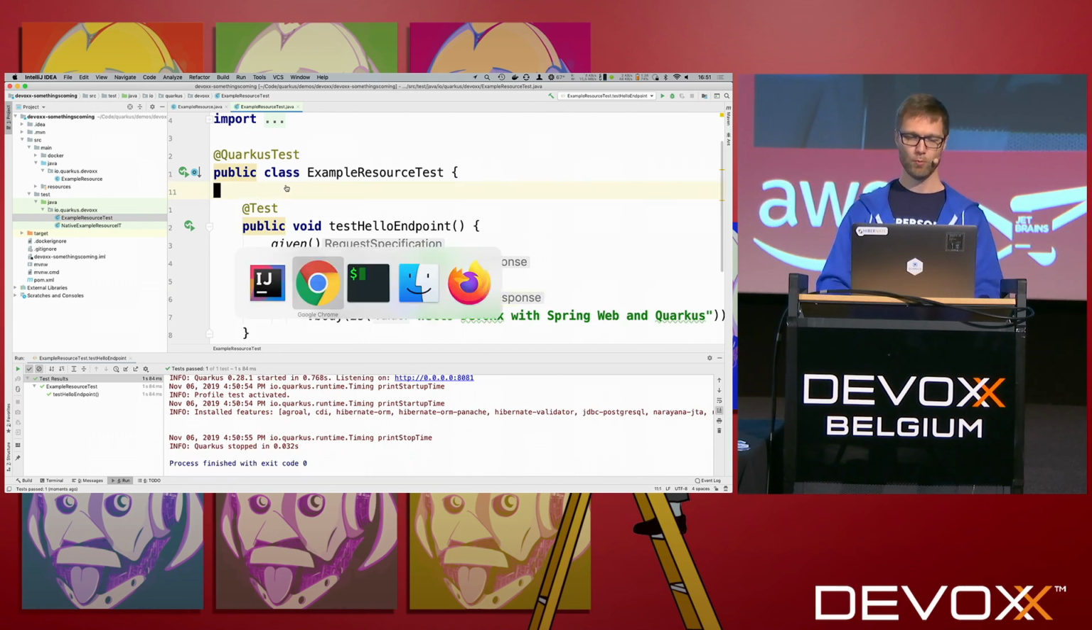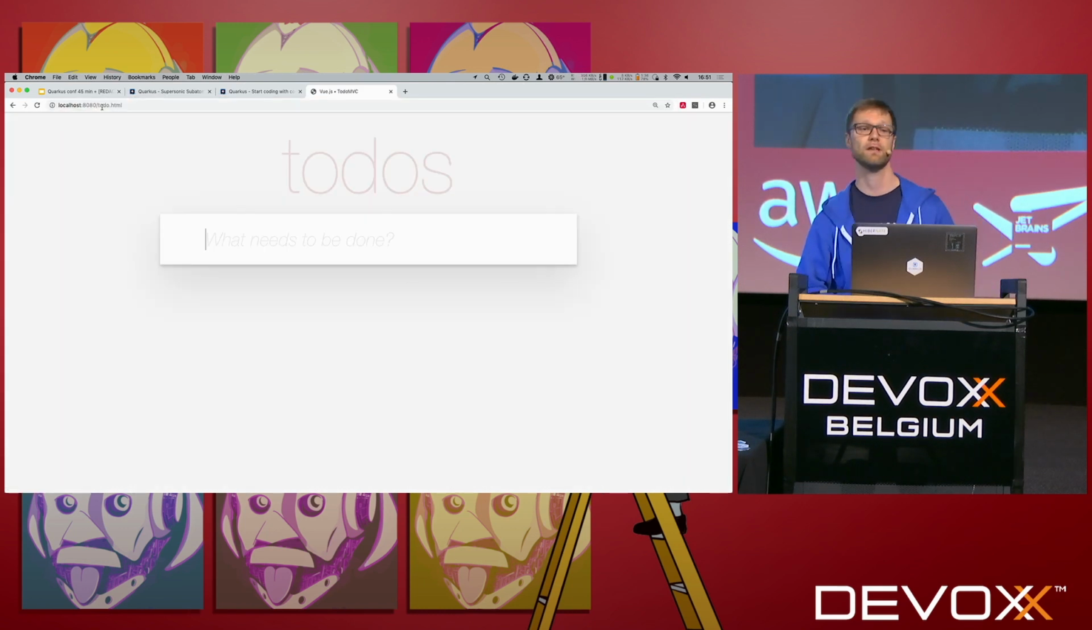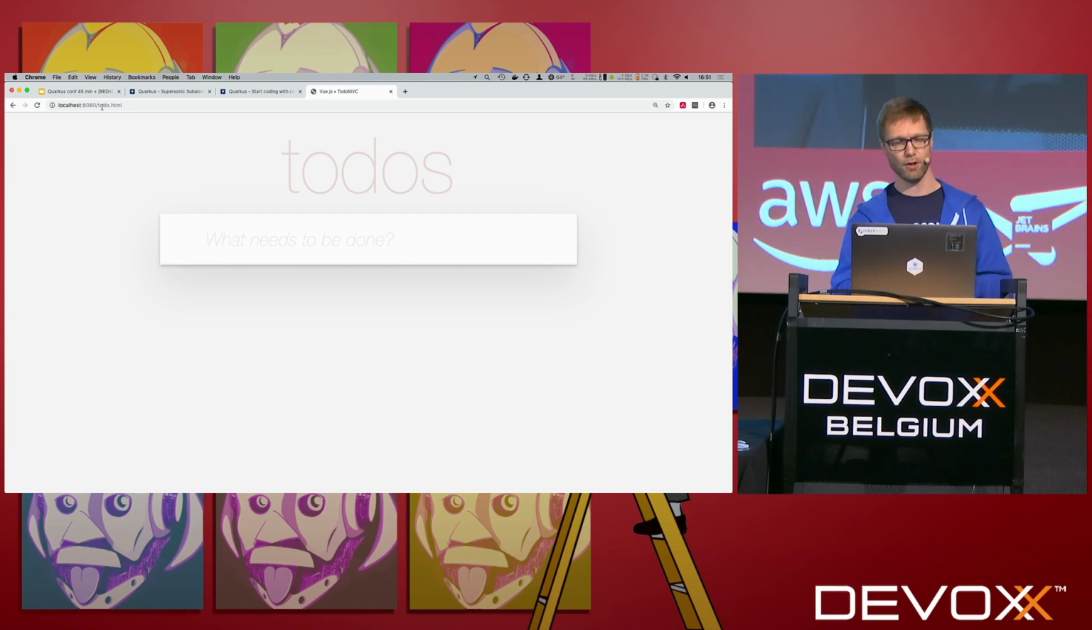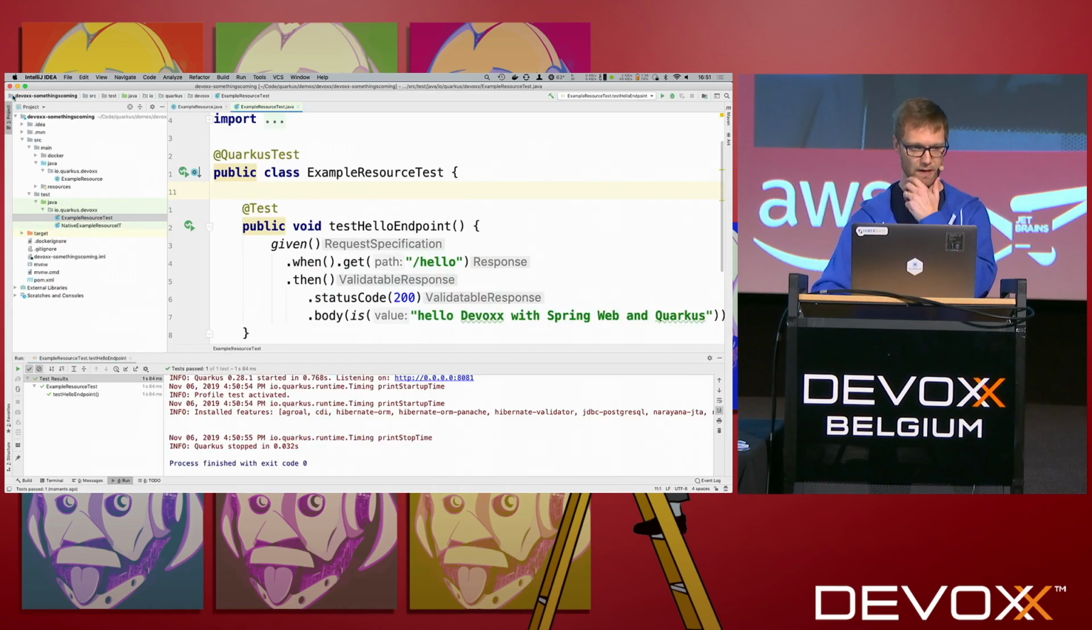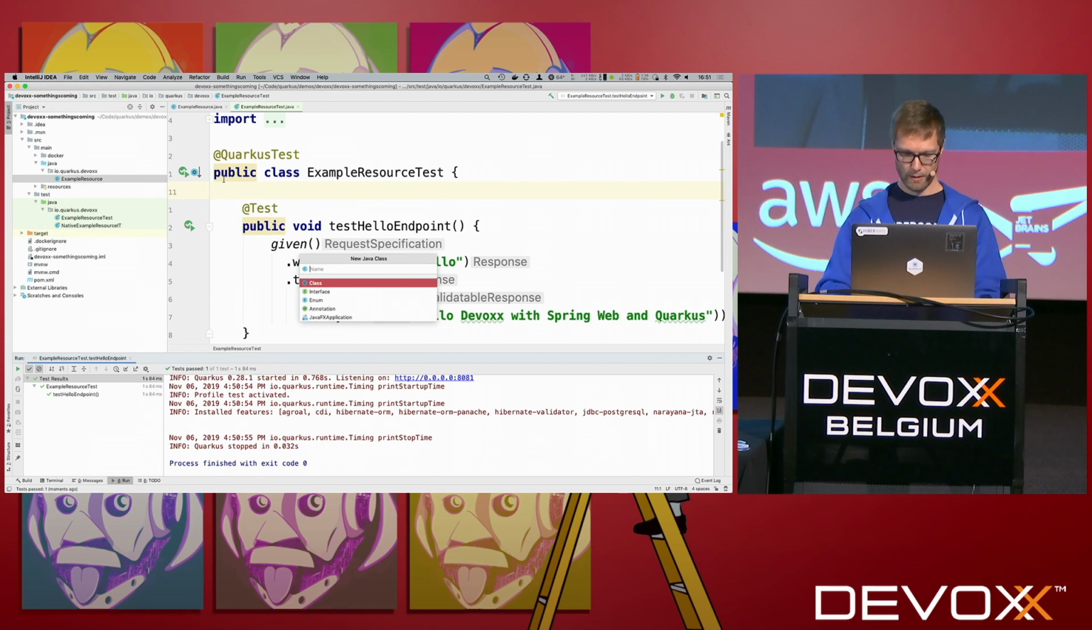Cool. But what we really want to do is a to-do application. So I've got a front end here, which you can find online, I forgot the name. And what we're going to do is write the backend for that. It's actually doing nothing because there is no backend. So let's go and start implementing that. To-do resource.